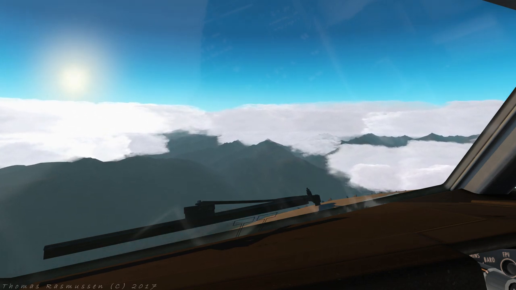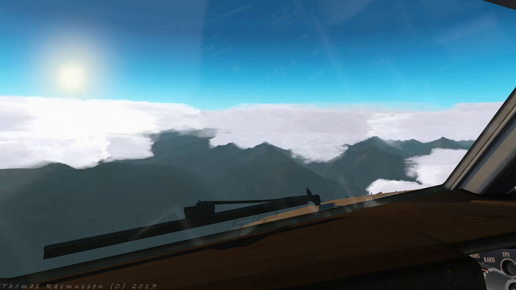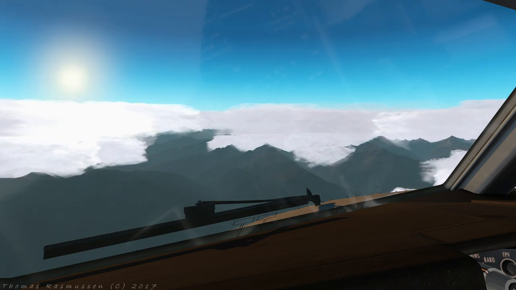It's sold from the X-Plane.org store at the price of $35, but if you already own version 1.5, then you can upgrade to version 2 for the price of $15.95.